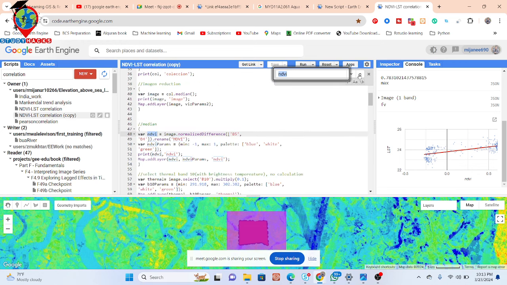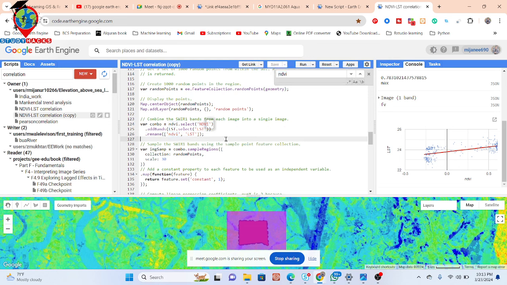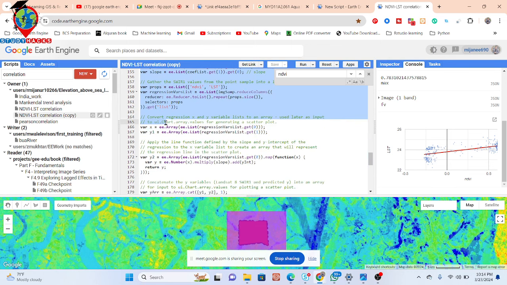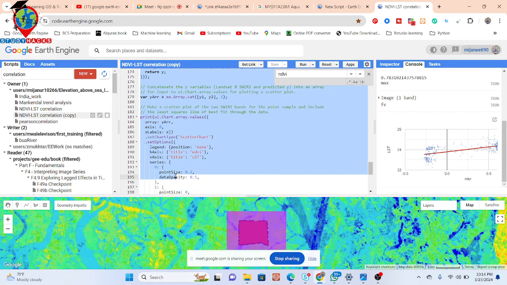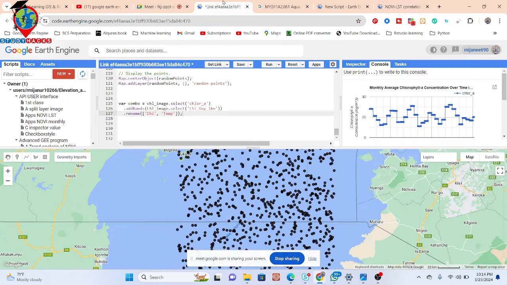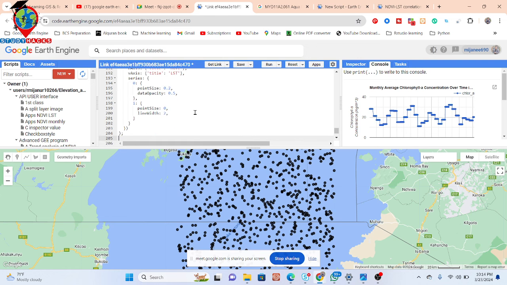After doing this combo, we sample using the sample point feature. I simply copy from here, and copy the independent variable from here. Further, we calculate the linear regression and coefficient. Just copy and try to run it. What happened? Or we try to use the same name and check what result or what error we get first.